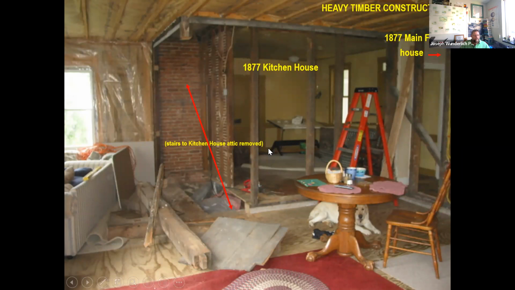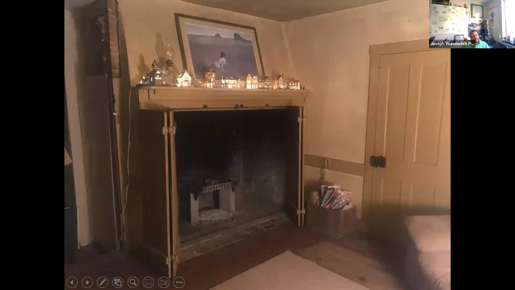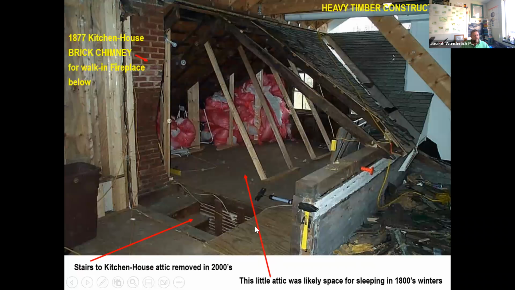By the looks of it, that's our previous dog there. Okay, there's my daughter, who's now 20, and the walk-in fireplace here. I just took this picture last night. We use it quite a bit now, and you can cook in here too if you need to. The brick for that. Stairs to the kitchen, out of the attic house.